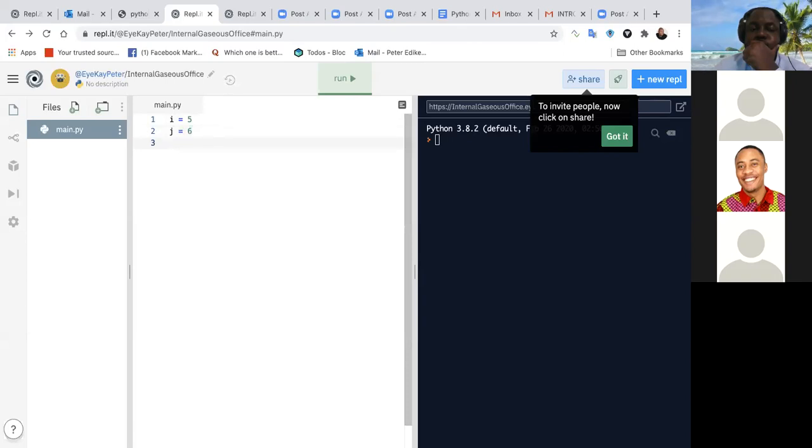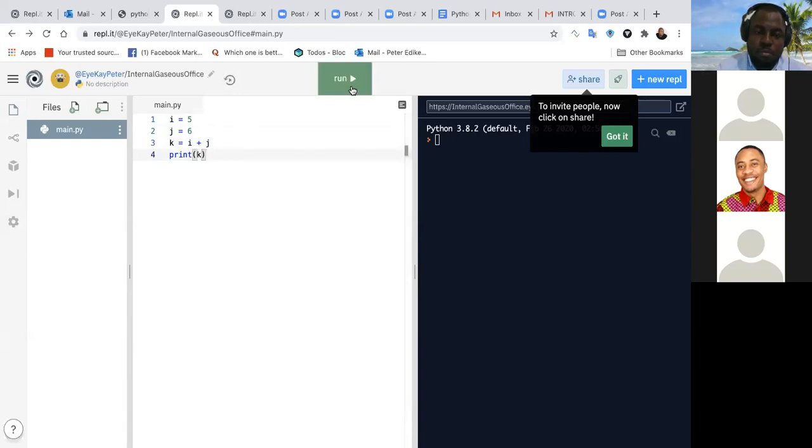And then when you say K equal to I plus J, we are saying, computer, whatever you have stored in I, add it to whatever you have in J and store it in K, right? And then when I say print K, I am telling the computer, whatever you have in K, print it to the screen.